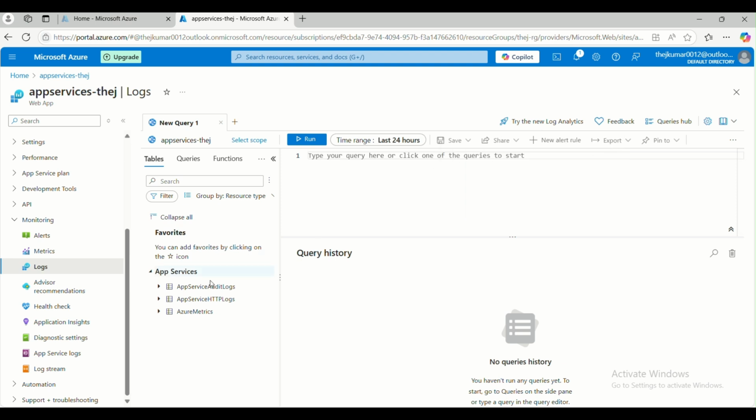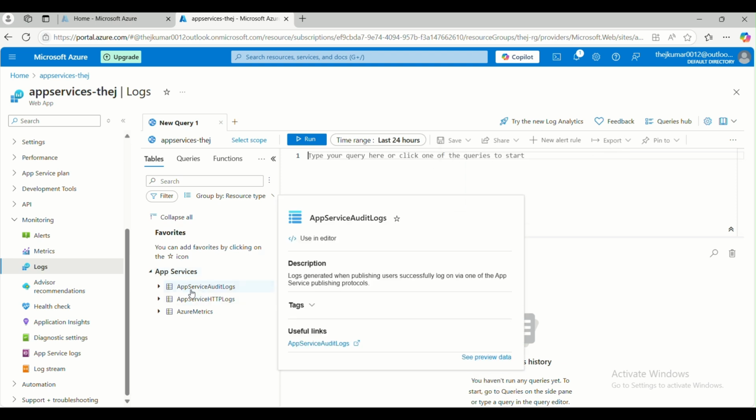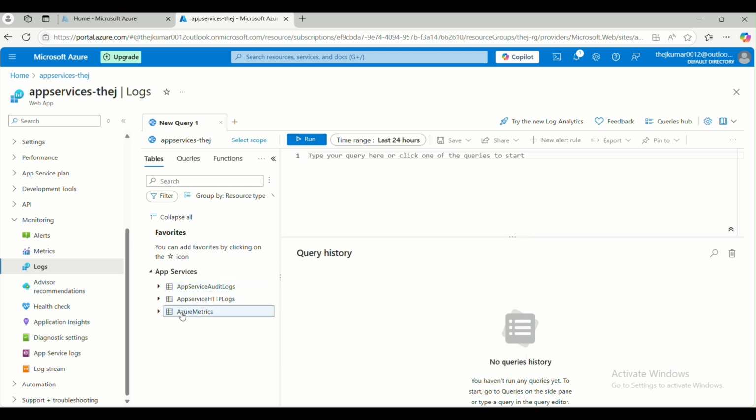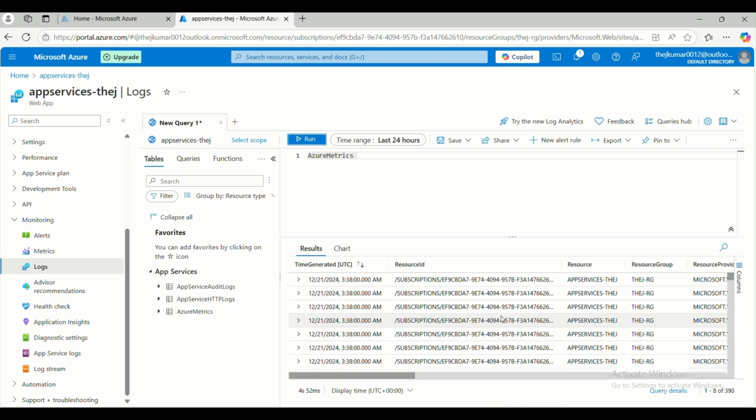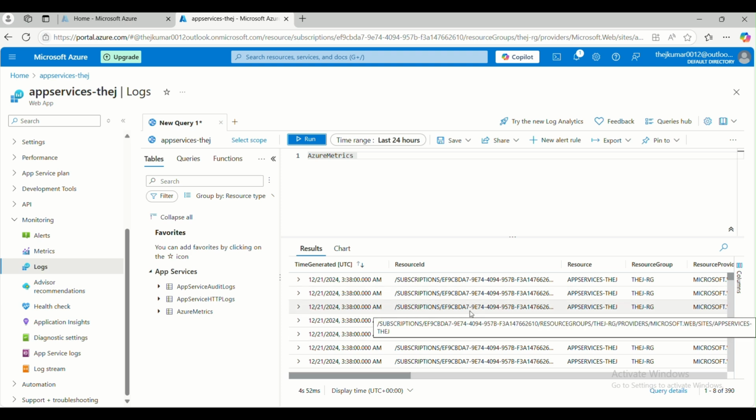The data is stored in tables. For example, I want to query app service audit logs, or I want to query Azure metrics. Simply double click it, so it will come as Azure metrics. Here you can specify the query. You can write your query. I want to query all the things, then you can run Azure metrics, so that it will give you the Azure metrics data. Okay, this way it will give you the data.